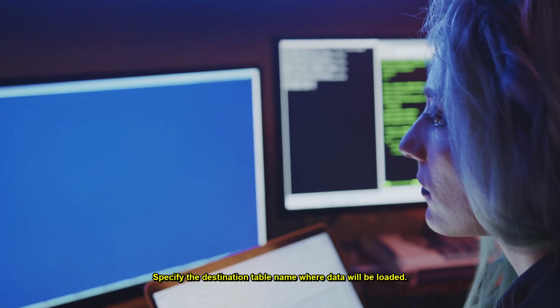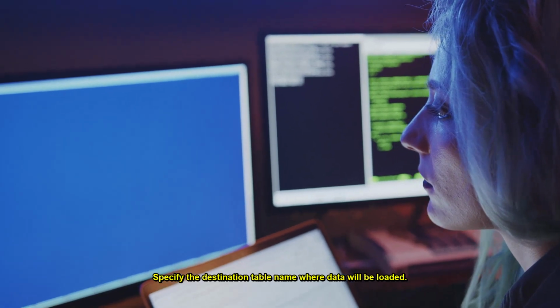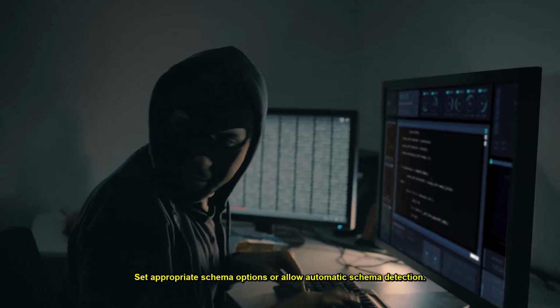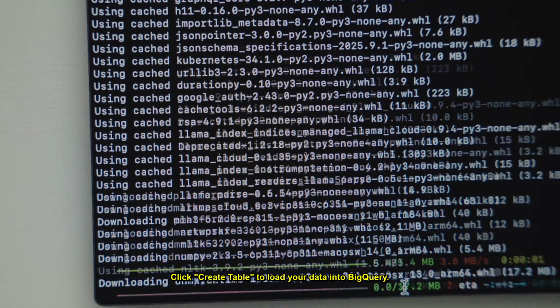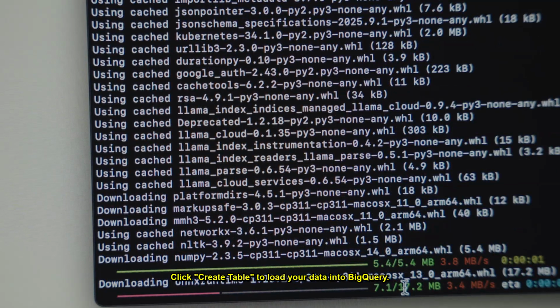Specify the destination table name where data will be loaded. Set appropriate schema options or allow automatic schema detection. Click Create Table to load your data into BigQuery.